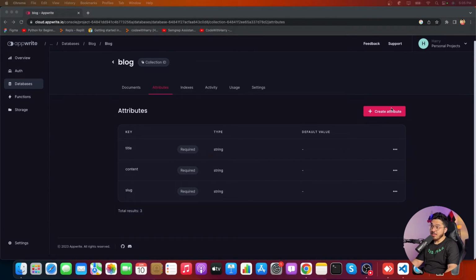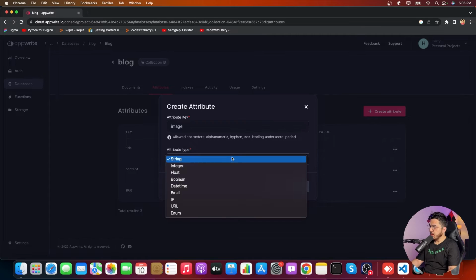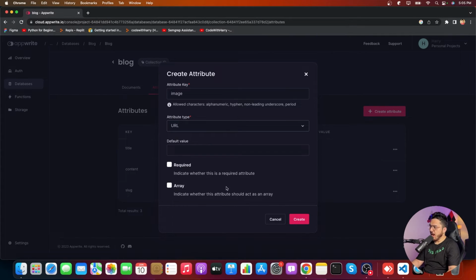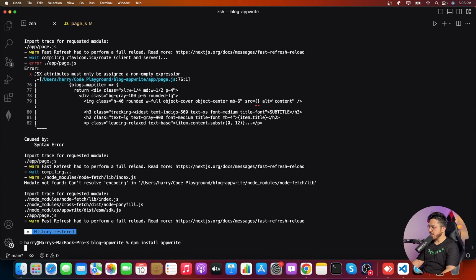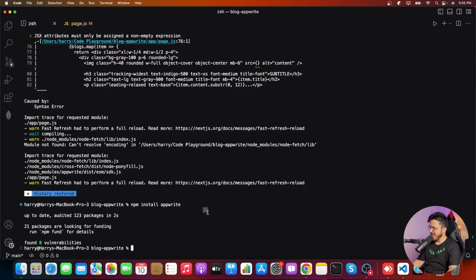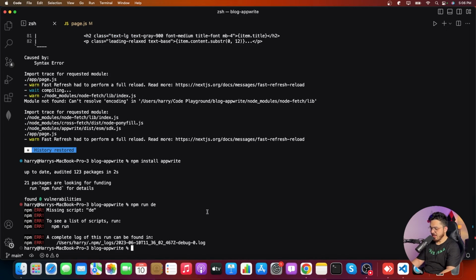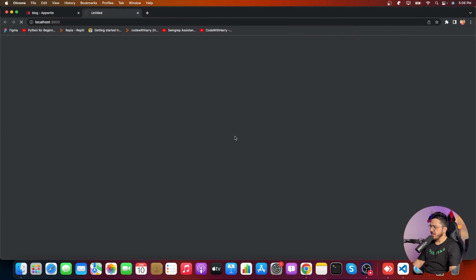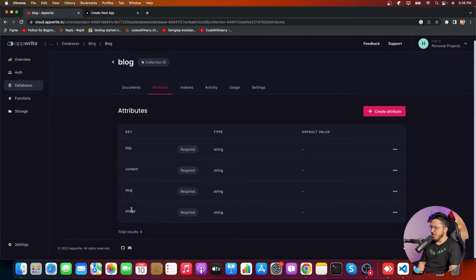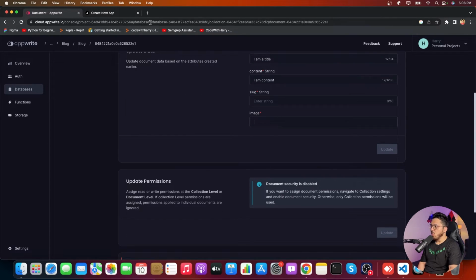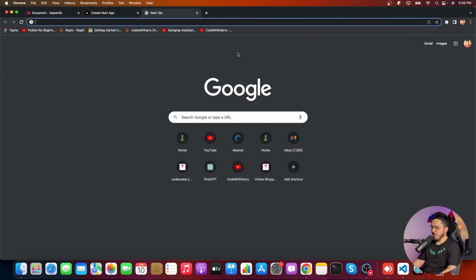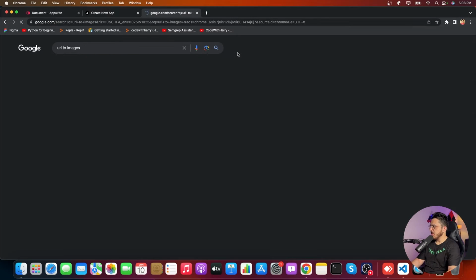And now I will add an attribute called image. Let me choose the attribute type as a URL. And as you can see, I have restarted my VS Code. I'm going to run my server once again. Oops, I ran the wrong command. No worries, I meant to run npm run dev, and let's run the development server to see how things have changed. So image is an attribute, and let's add image attribute to some of the documents. So image is a URL, so let's add URLs to some images.